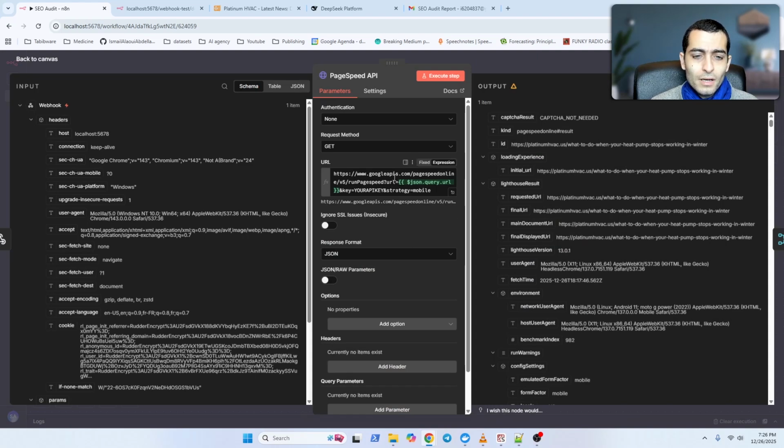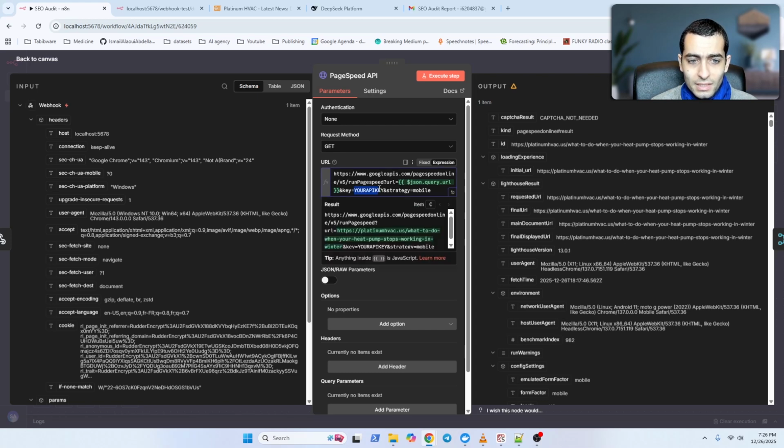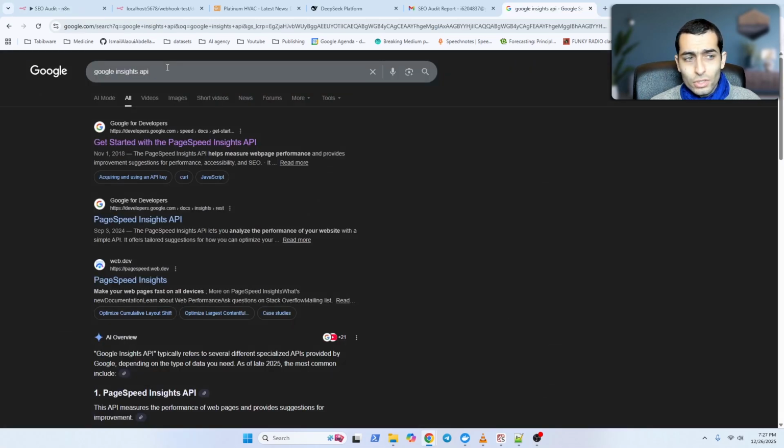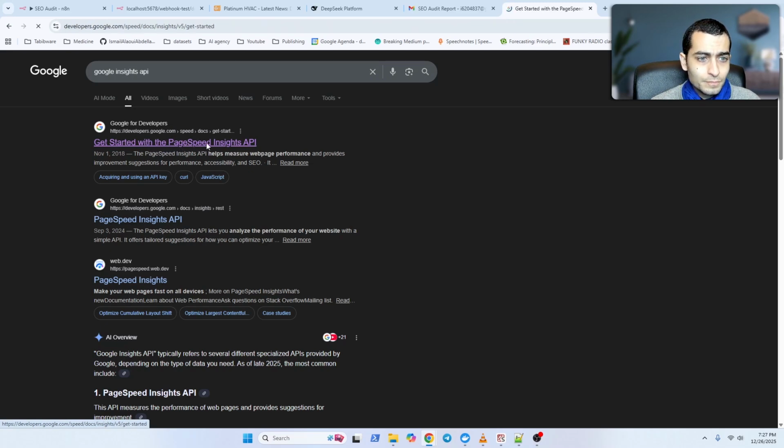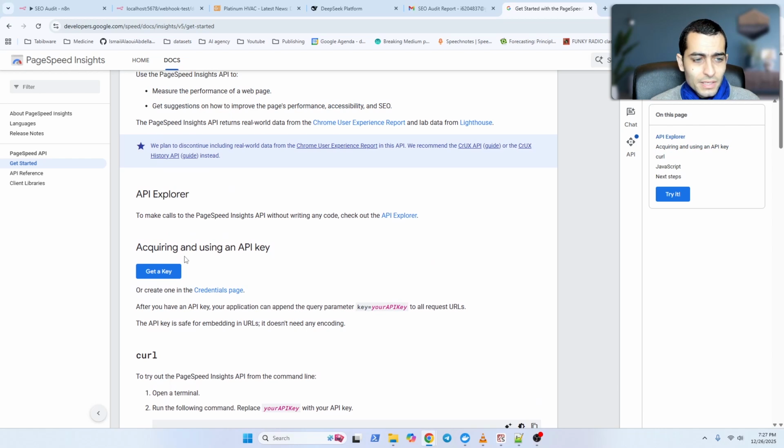Basically, you have an API from Google, which is part of the Google Insights library, and it allows you to run some analysis in terms of speed of loading and so on for any website out there. And for this to work, you need a specific API key within your Google account. And let me show you how you get it. It's very simple. You will just search for Google Insights API, and then you will click on the first link, which talks about the Page Speed Insights API. Here you don't have to bother about anything. You'll just click on Get a Key.